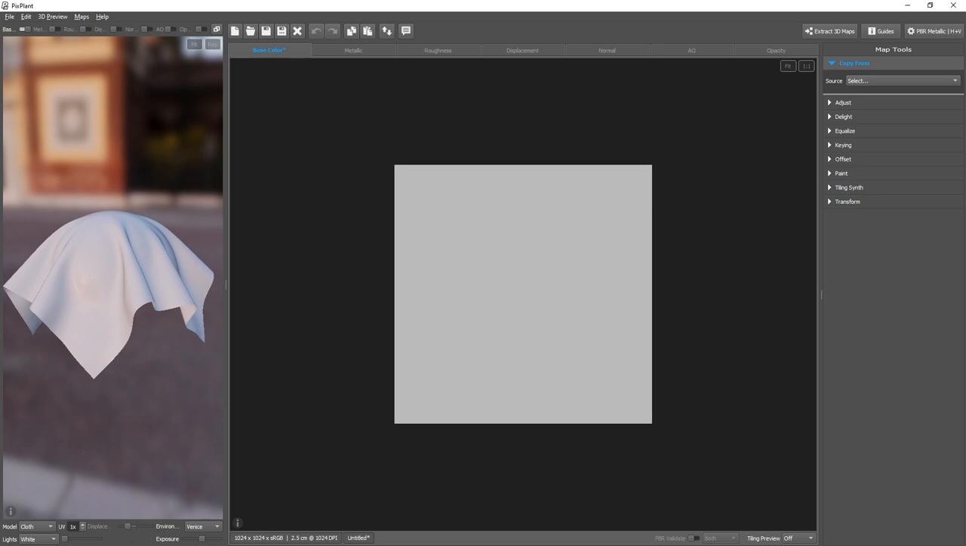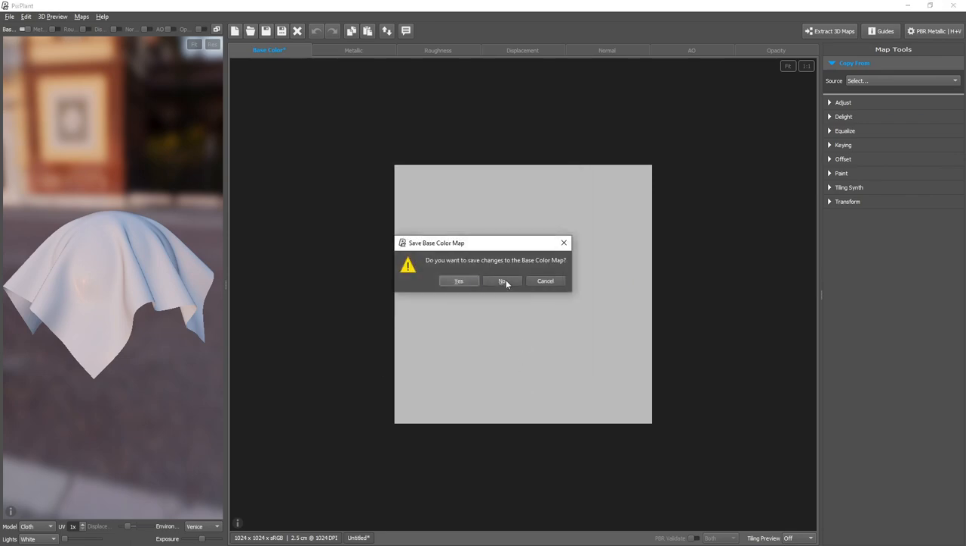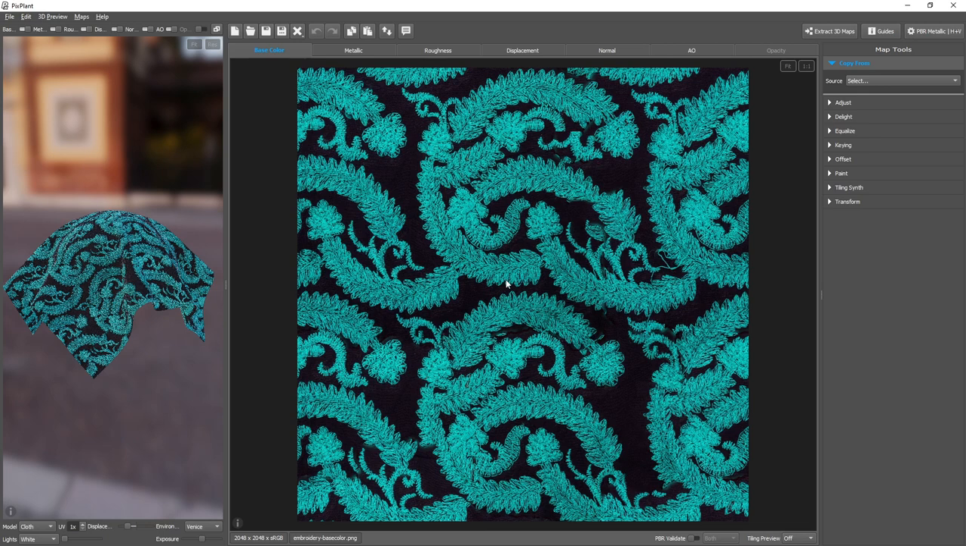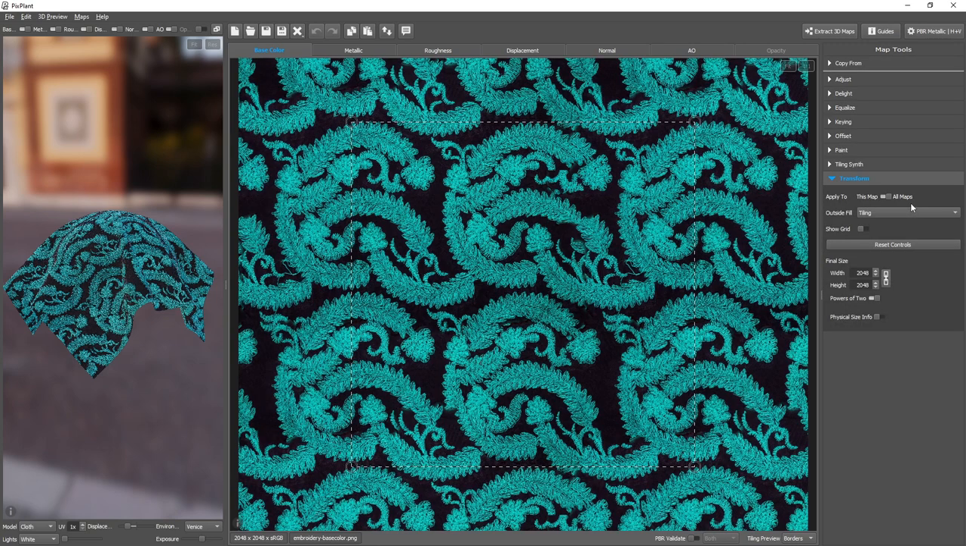Let's open a fabric and see how we can set this information on an existing map. In this case, we don't have any physical size information here. Only the pixel size is listed. To set it, we can go to the transform tool. And we also have here the same controls that we've seen in the new maps window.